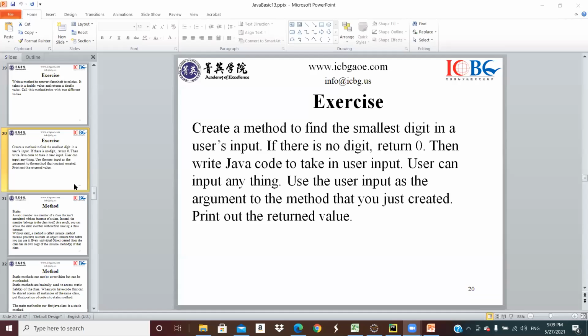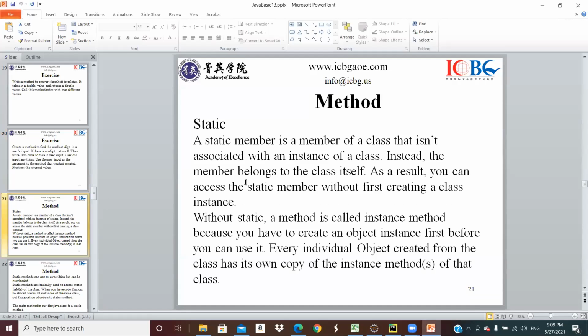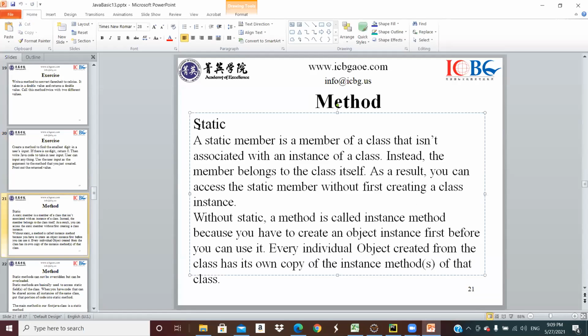All right. So let me go finish the following several slides, and that will answer the question Claire asked. Static. So what does static mean? A static member is a member of a class that is not associated with an instance of a class. So that's why when Claire uses it, it can directly use the name.